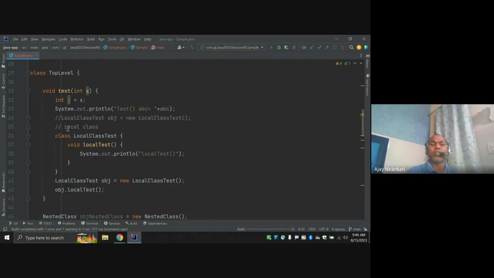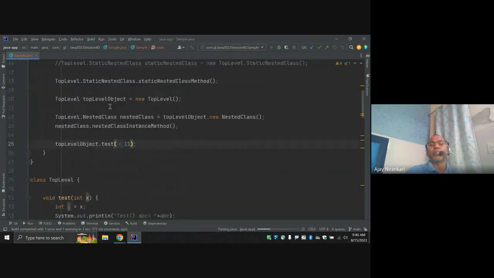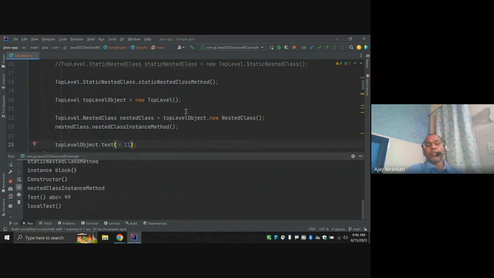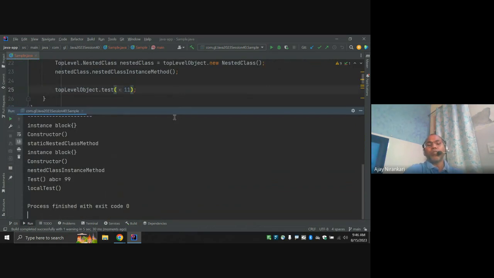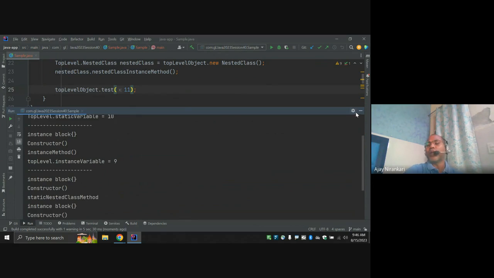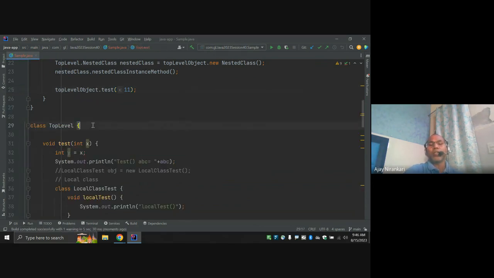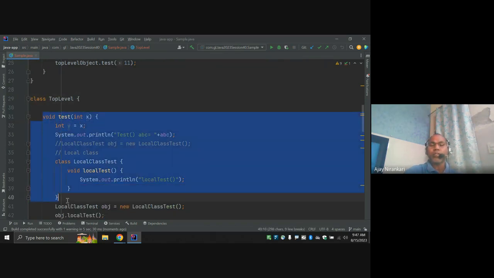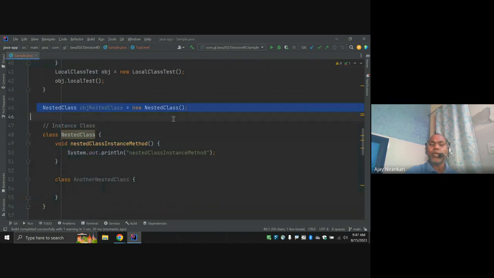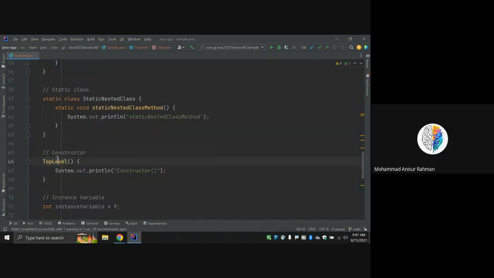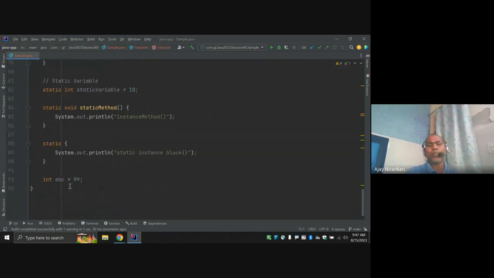Here I change the experiment, right? I'm just explaining that in the class you can do lots of things, but in the class there is no required kind of ordering. In a class you can write anything anywhere, right? You can write the test method first, or nested class object, or nested class, or constructor, or variable, or top. There is no kind of ordering. Anything you can write in any order, right?